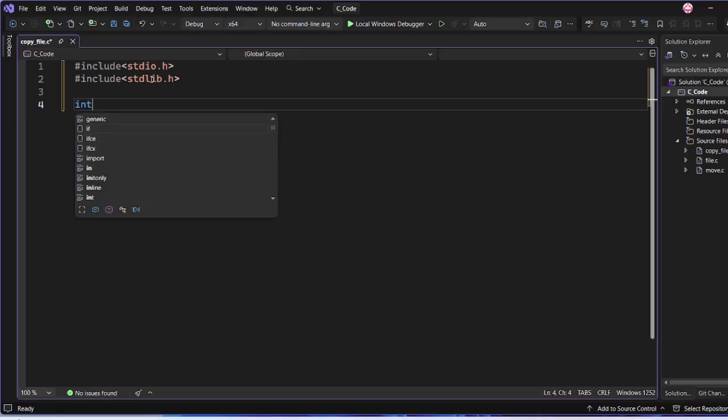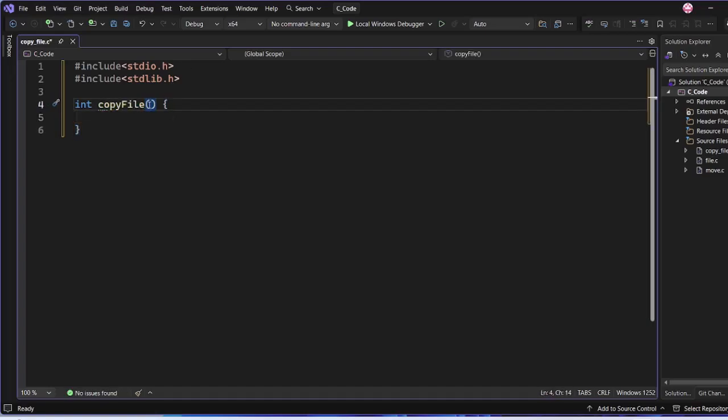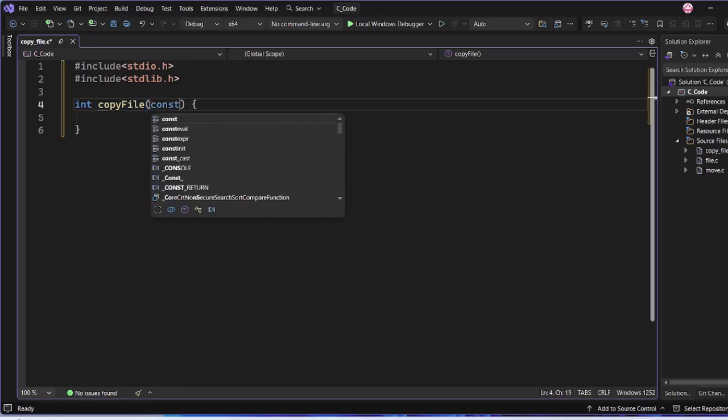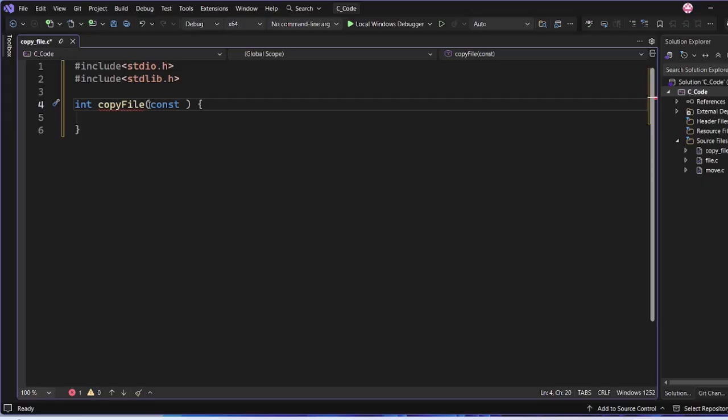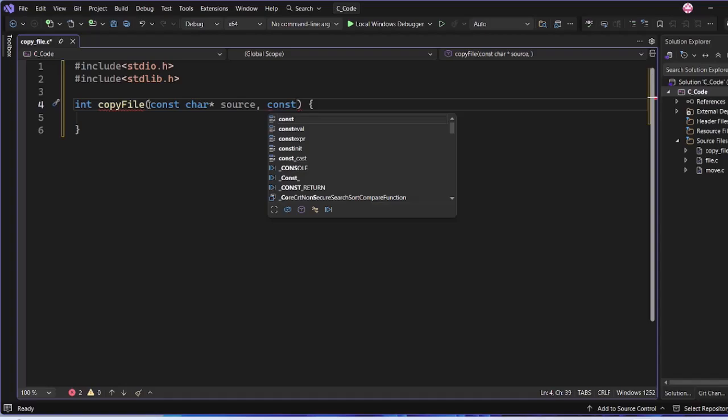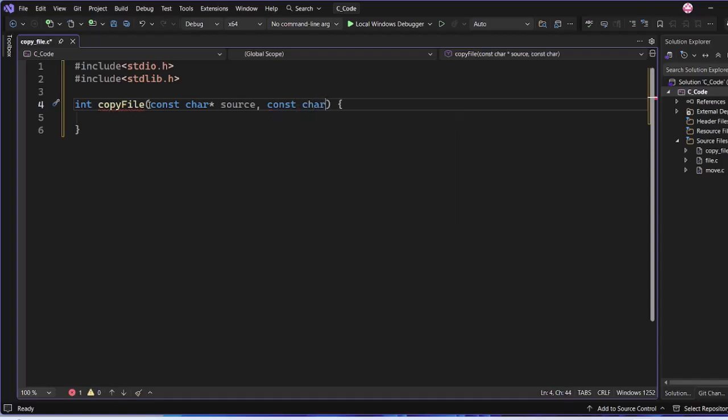Now I'm going to create a function, and it's going to return an integer, and I'm going to call my function copy file. Inside of this function parameter, I want two variables. The first one is going to be a const. Well, it's called constant. I do not want the value to be changed. If you do not want the value of that variable to be changed in your program, you make it a constant. Then I'm going to declare my variable a char pointer, and I'm going to call my variable source, and I'm going to declare another variable which is also going to be constant, and I'm also going to make it a char pointer as well, and I'm going to call this variable destination.